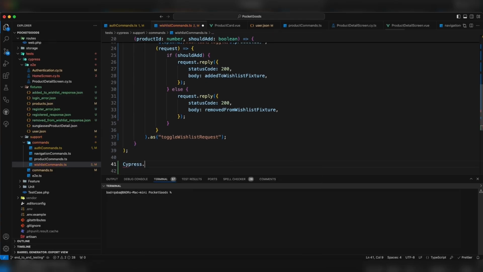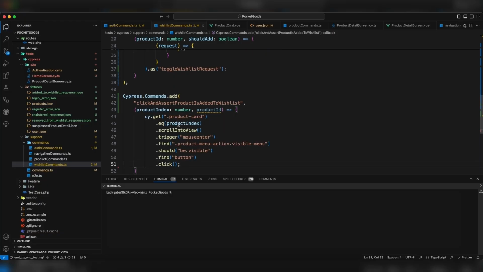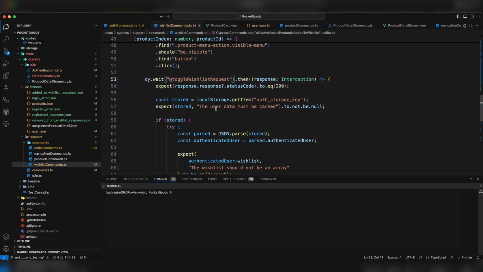So Cypress commands. I'm going to be using what we have done previously in the code that we have deleted. So we're going to look for the product with the index, scroll to the product, trigger mouse enter, and check if it's visible. Check this menu is visible. Look for the button and click on the button. It doesn't differ at all from what we have done previously.